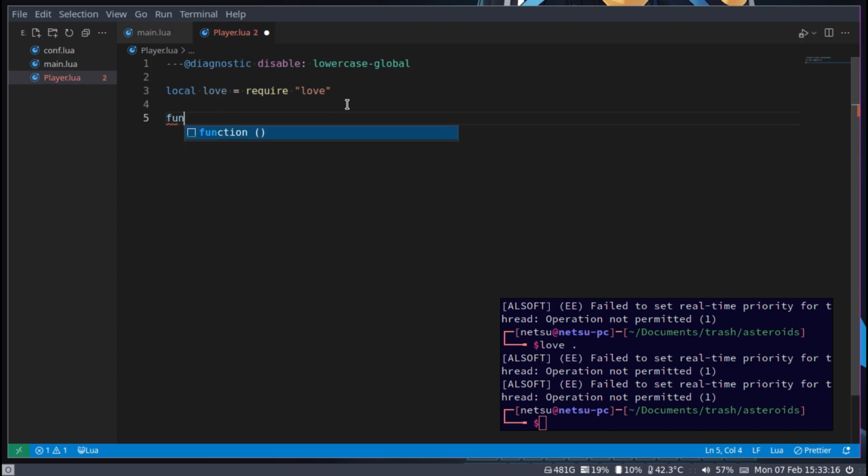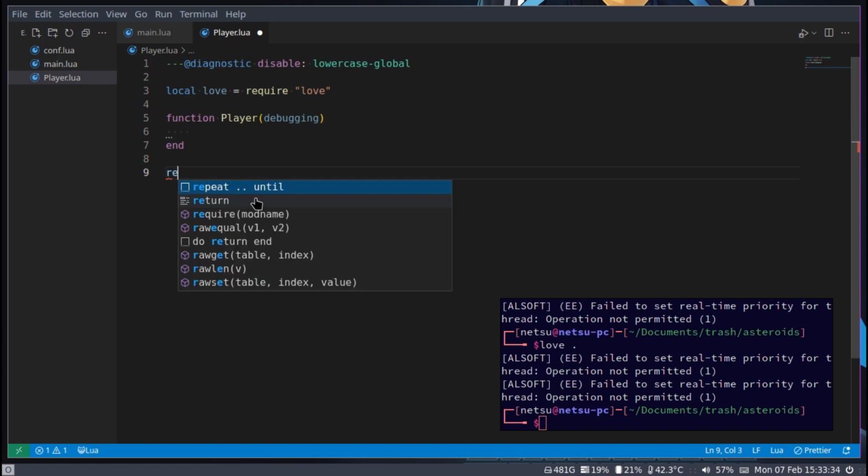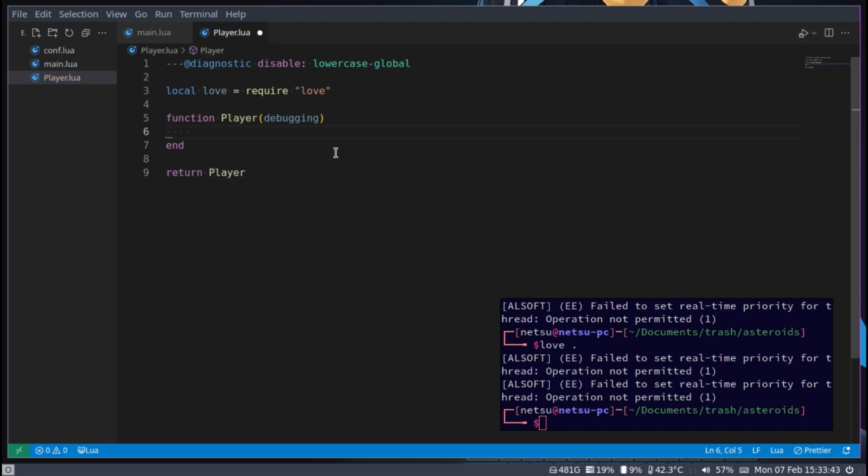Now we can create a function, call it player, and player will take in whether the player is busy being debugged, so debugging. So if we're debugging the player, then we want to see some extra information. And then at the end of the file, we can say return player. Nice. Now, some variables you might want to set at the start will be the ship size. These will be constant variables that will never be changed, so they are capital case. And we won't want to access them outside of this file, so we're not putting them inside of the return.